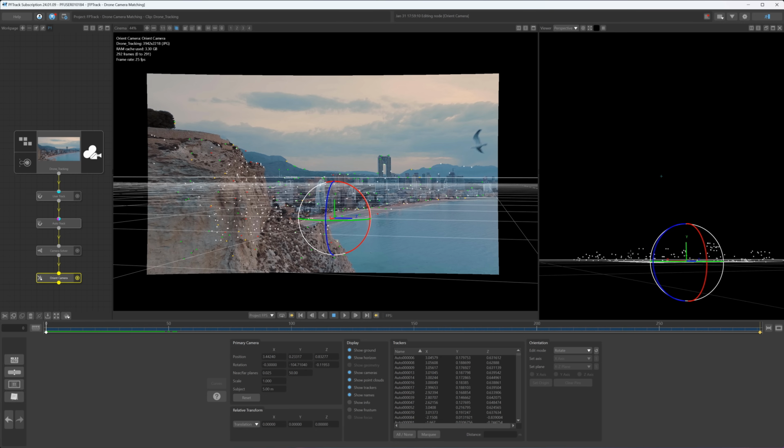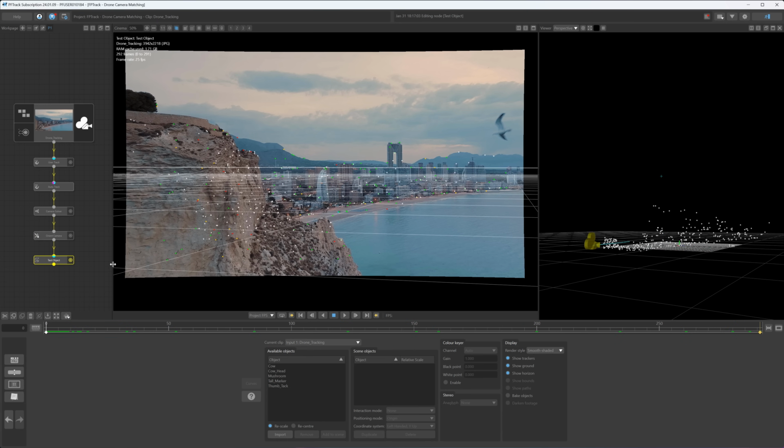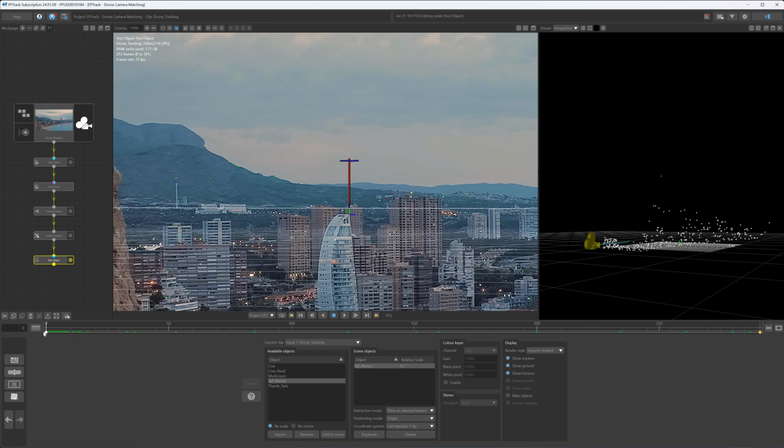We can also add 3D objects, so it's a bit easier to identify the key trackers later on in 3ds Max. Add a test object node from the geometry category. I will use a tool marker and adjust the scale. To place it at the tracker, set the interaction mode to place that selected feature, and then simply select the tracker. Here it is.